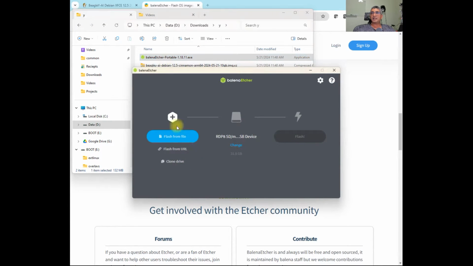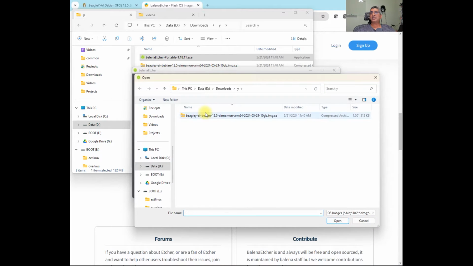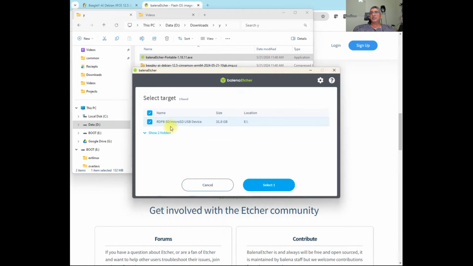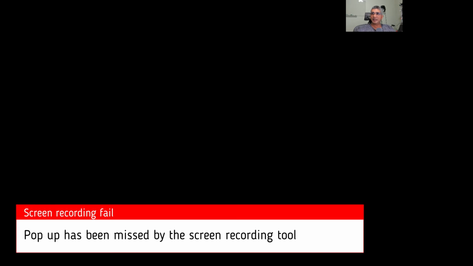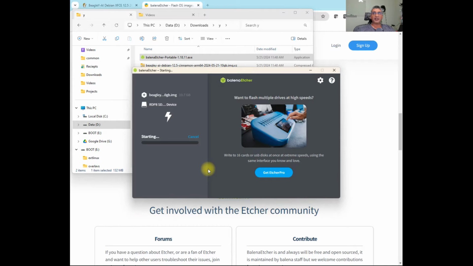And once Etcher has started up, you say flash from file, pick the image, and you select what SD card you want to use, and you click on flash. Of course, it'll come up with this little window, which you say yes to, and it'll start flashing.